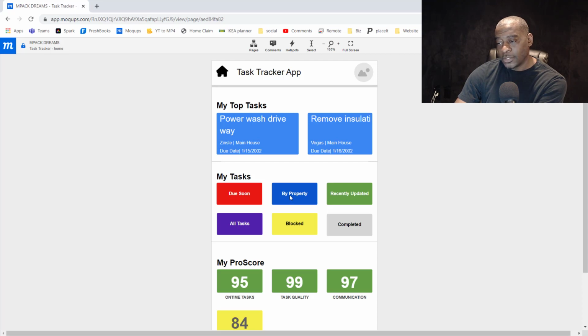Which property? Show me all the tasks for a particular property. Again, I'm floating across multiple properties in my area. So I'm at the Zenzo location. Show me everything that needs to be done here. And this is a quick filter for that. Show me things that were recently updated.